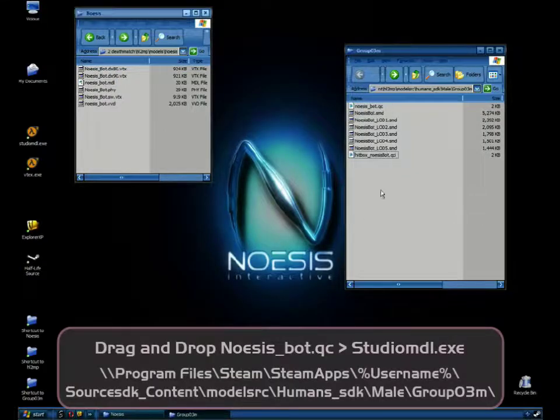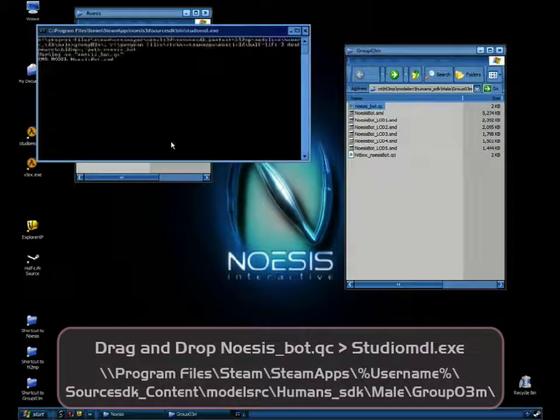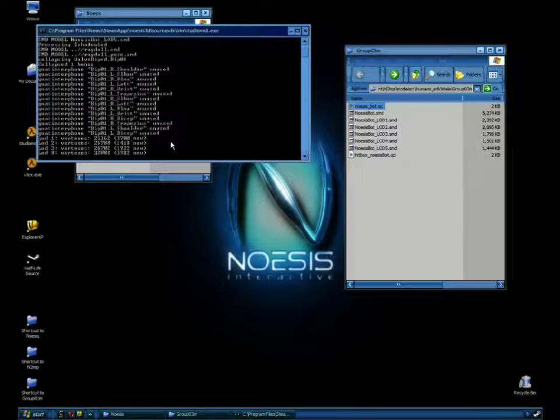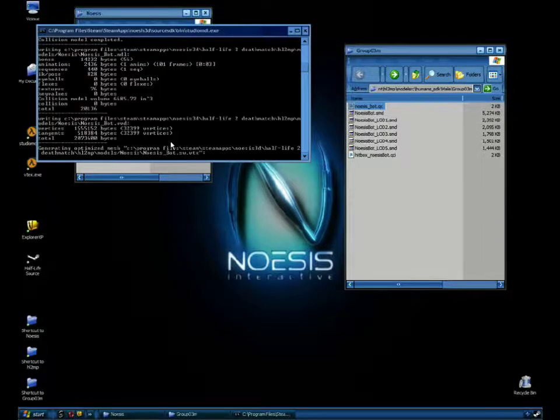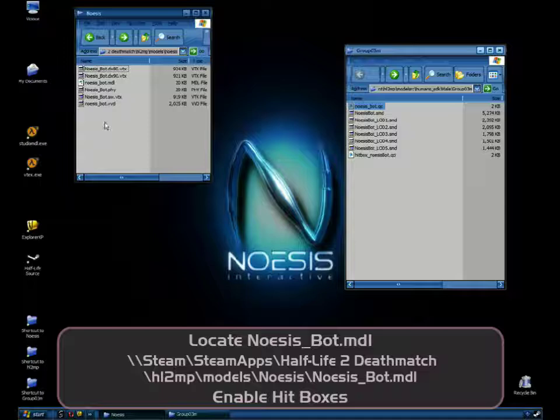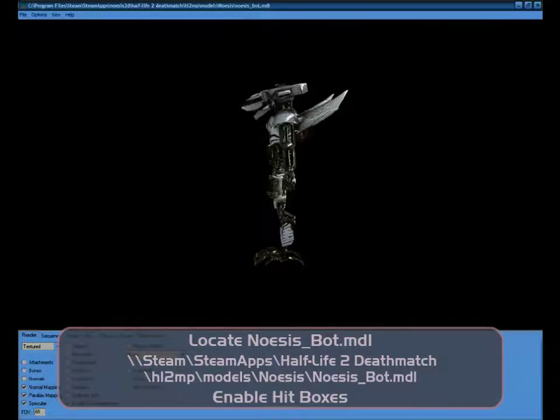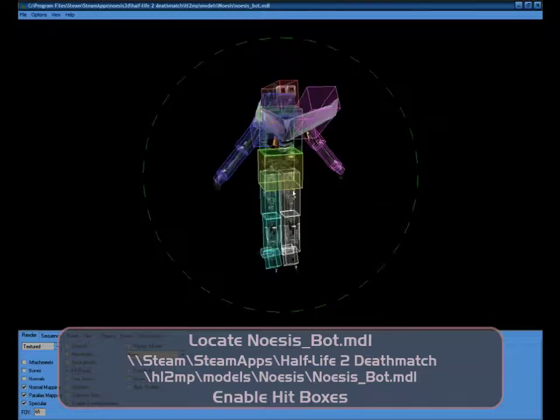And finally, now when we have all the pieces in place, let's actually compile the model. Once it's compiled, we can open it in the model viewer, take a look at its hitboxes to make sure everything appears in order, and there you go. You can see each of our hitboxes applied.